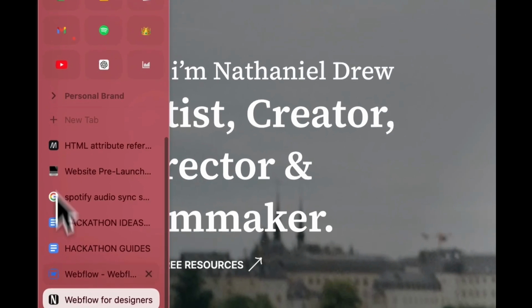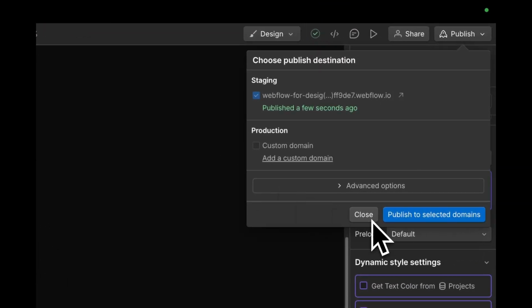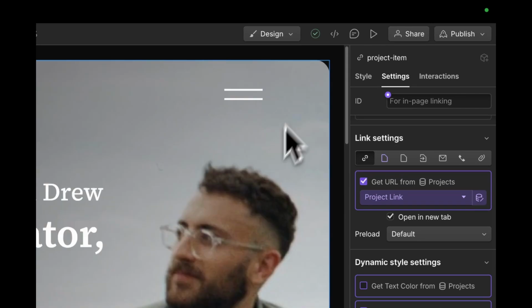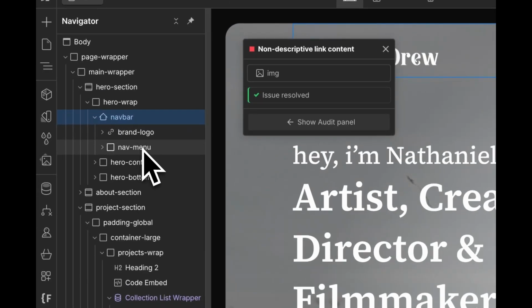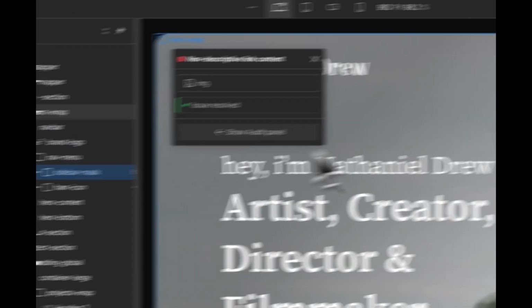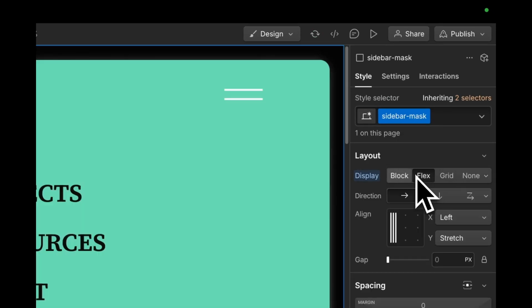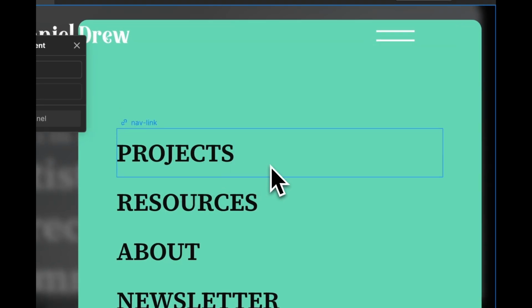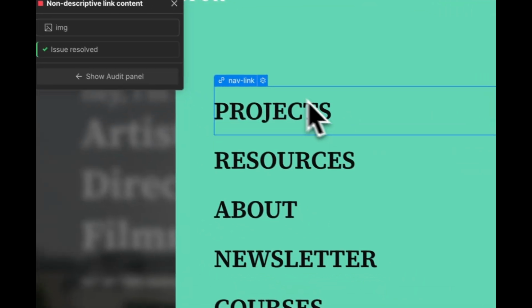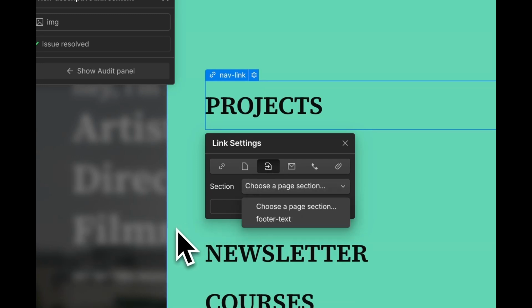So let's go back to the Webflow site and close. We want to fix the navbar one. So let's go to navbar. Side menu, side mask, style. I'm going to give it display flex or block. Either will work well, it doesn't really matter. Each of these now we're going to give a project link, linking to the project section. Well, no, that's it. So let's fix it now.